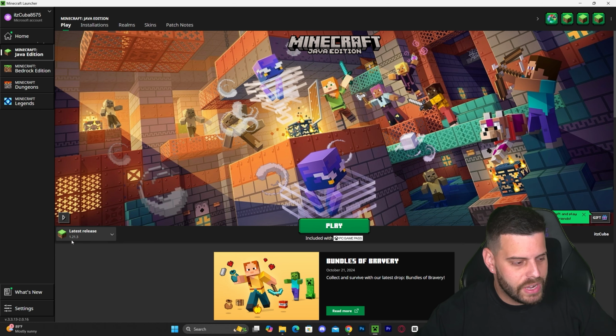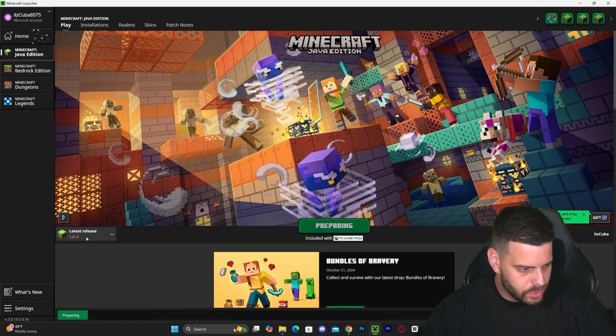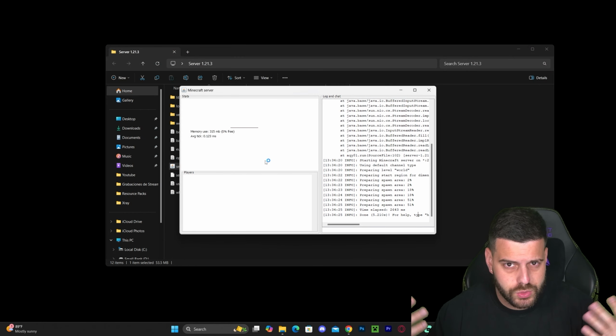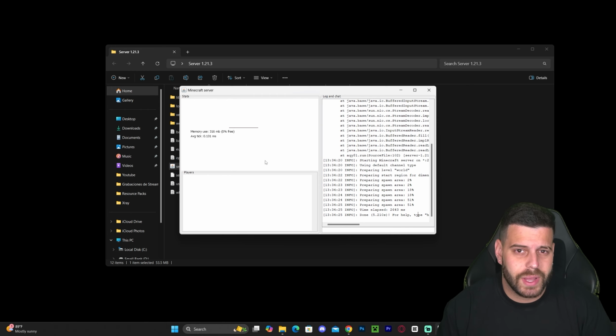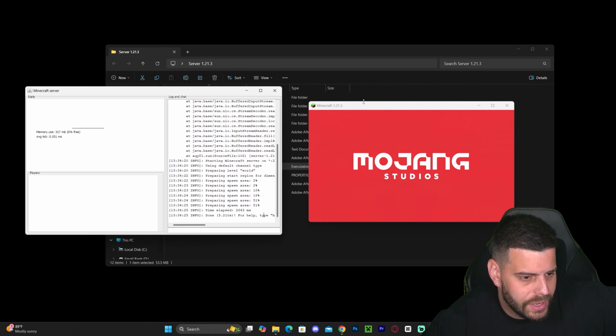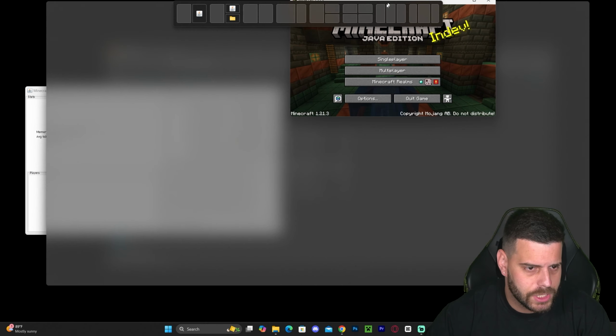Minecraft has evolved, and all we have to do is launch regular Minecraft. I'm going to launch the latest release. I'm not even going to launch it with shaders or anything like that. By the way, if you need shaders, we have a video on the channel on how to add shaders already to Minecraft 1.21.3. But I'm launching regular Minecraft, and I'm going to have this server here on the left side and regular Minecraft here on the right side. I'm actually going to make it a little bit bigger.